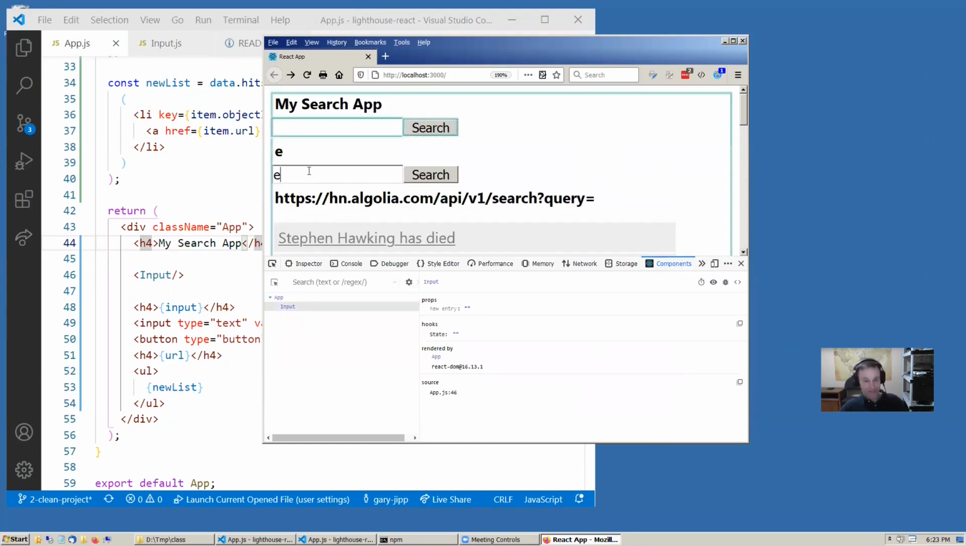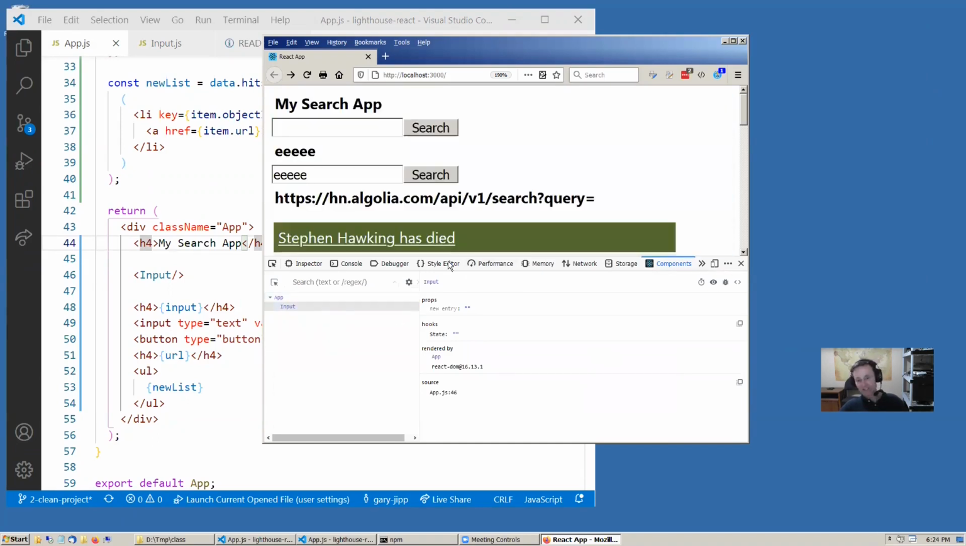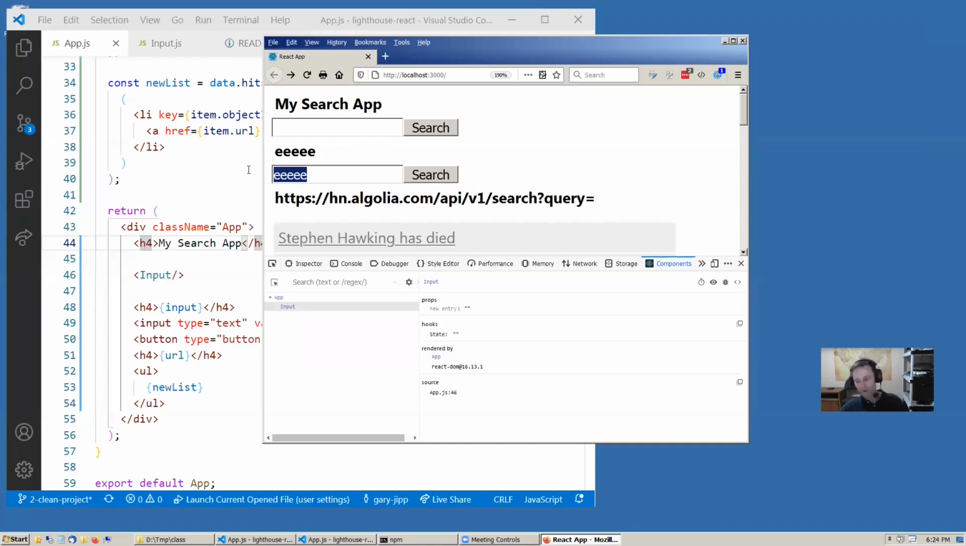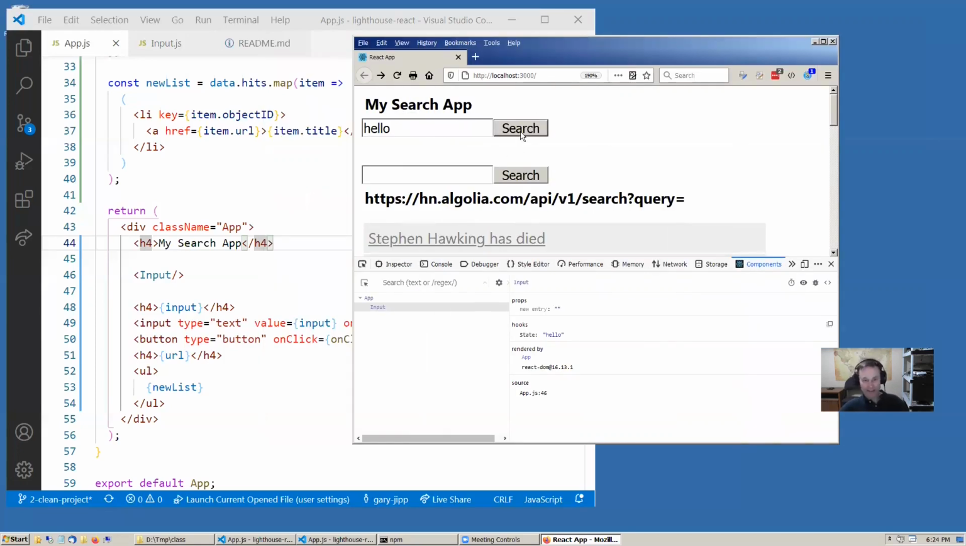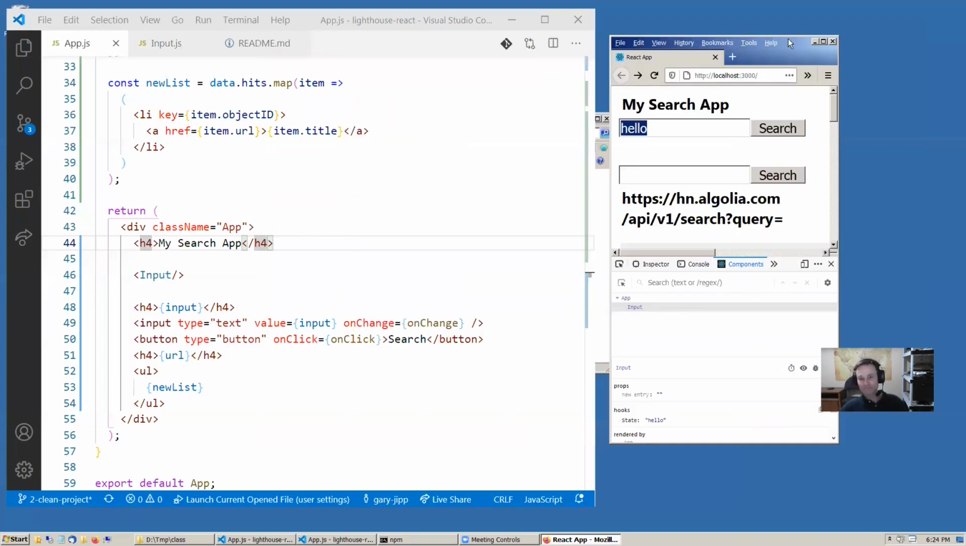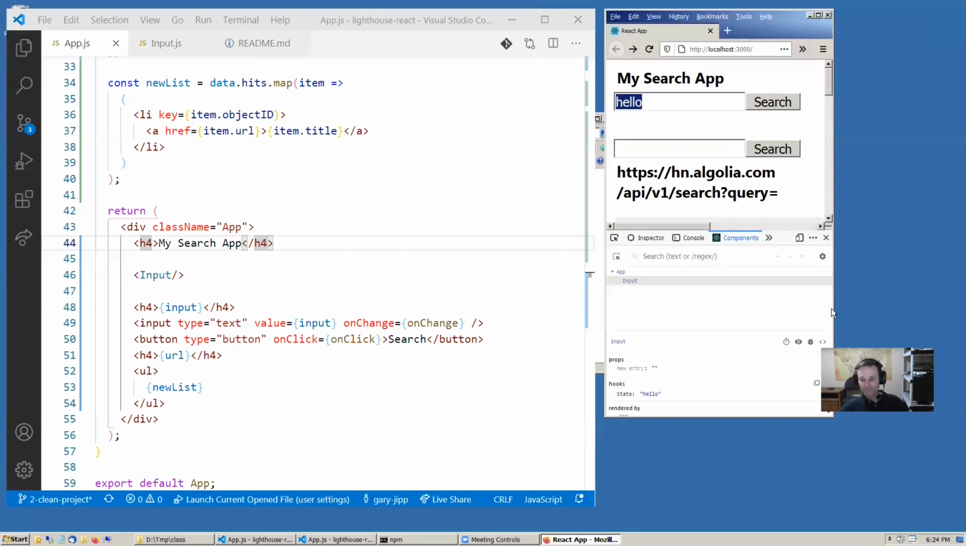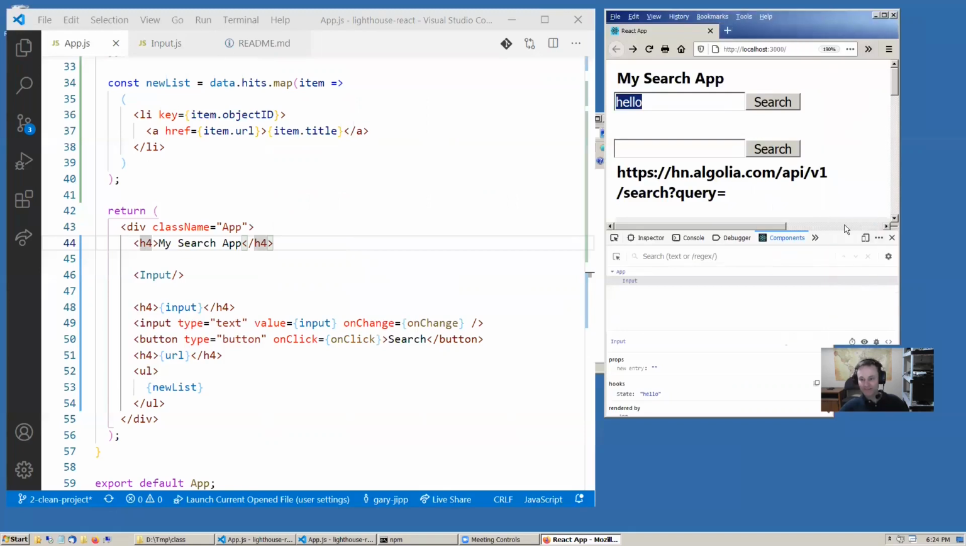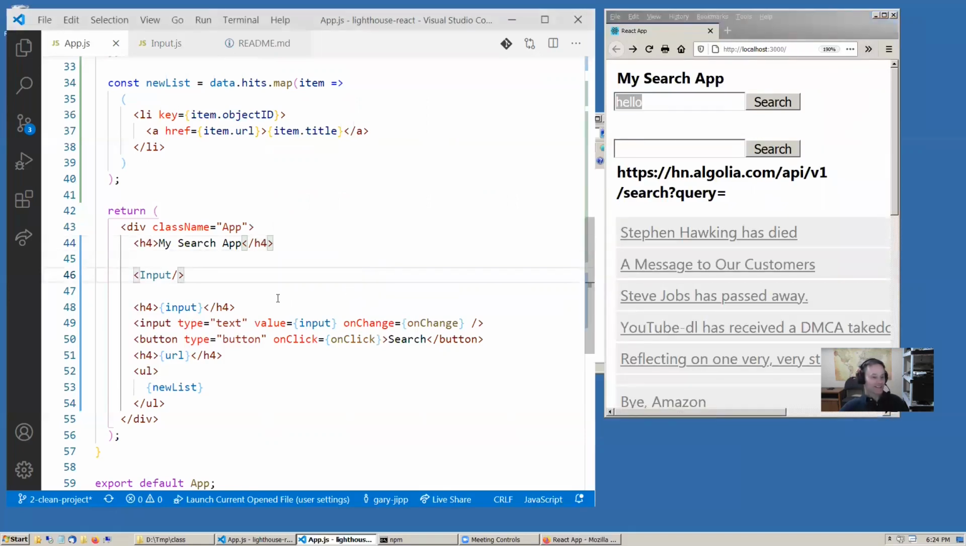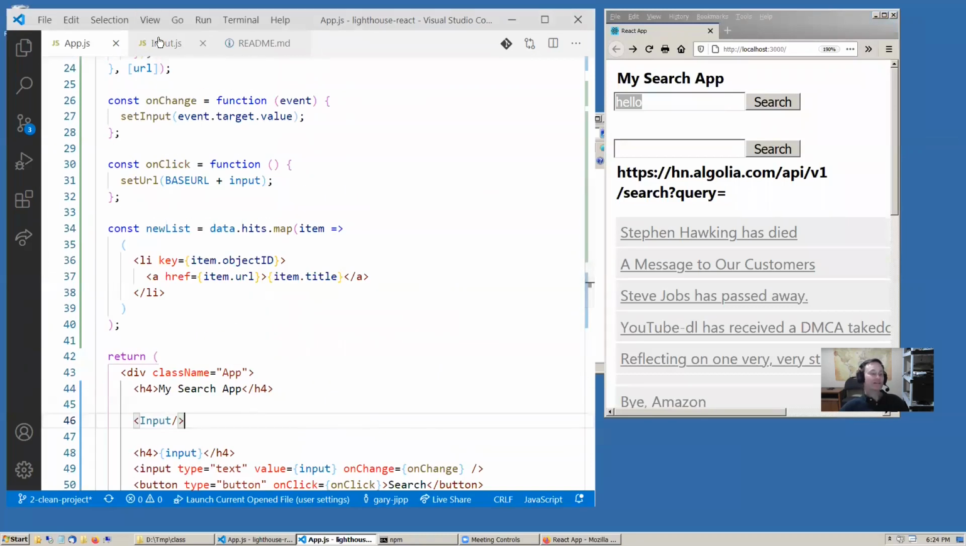Now notice that doesn't change because that's somebody else's state. Each component has its own state. So my input has its own state now. Great. Click the button and nothing happens. Of course, I didn't define an on click, so nothing's going to happen. But I've got a component. Awesome. Okay. All right. There's my input.